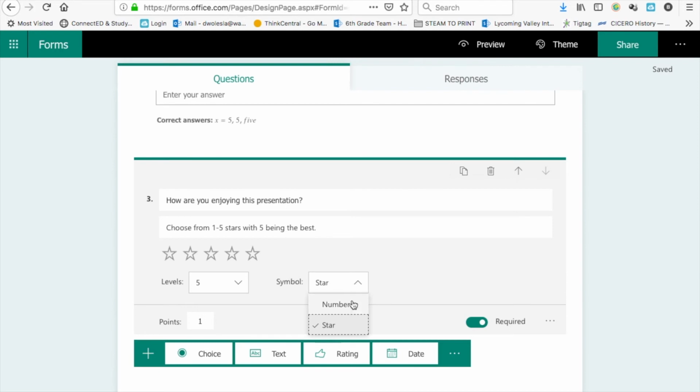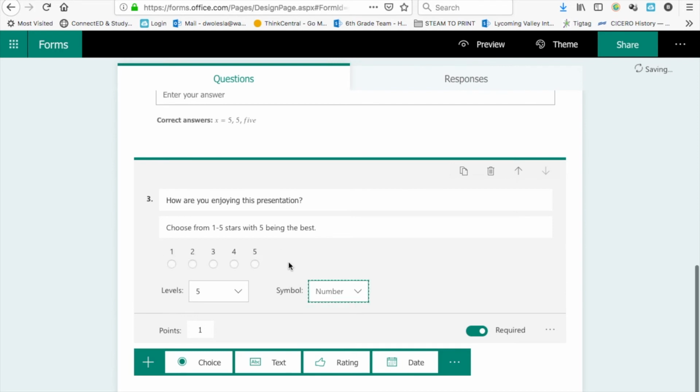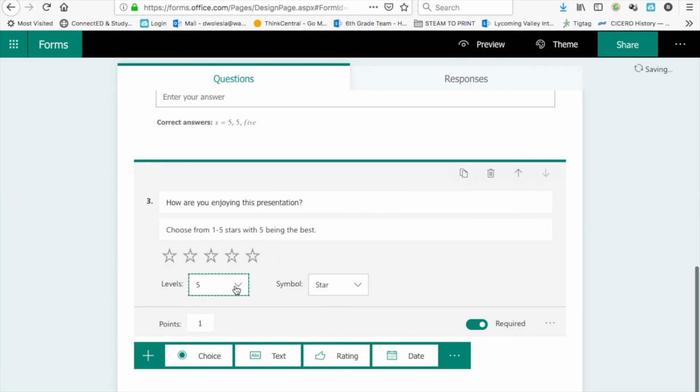So I can change this from stars to numbers, and it would look like this, or I could make it out of any different levels if I want. If I really wanted to add 10 stars or something like it, could be 5 stars. And this is a required question.